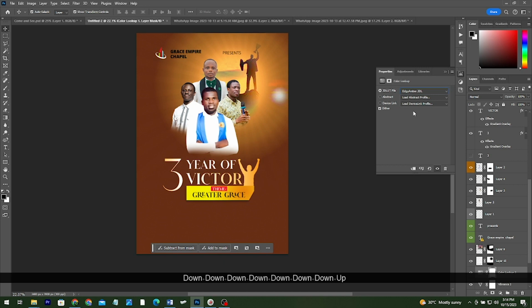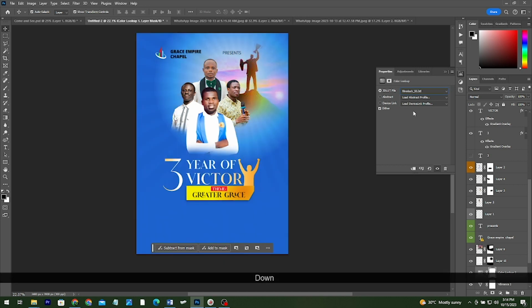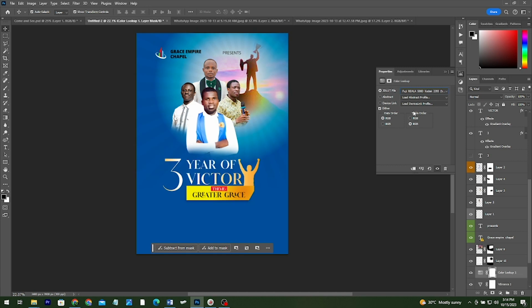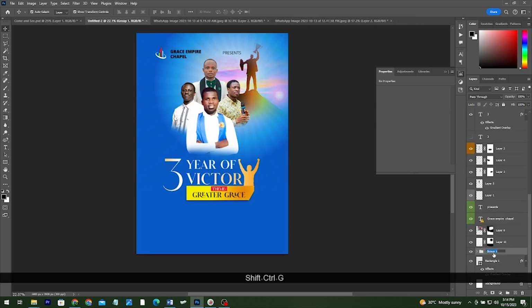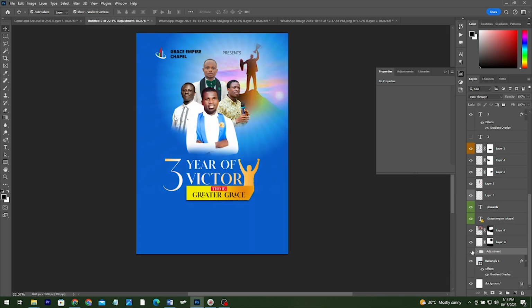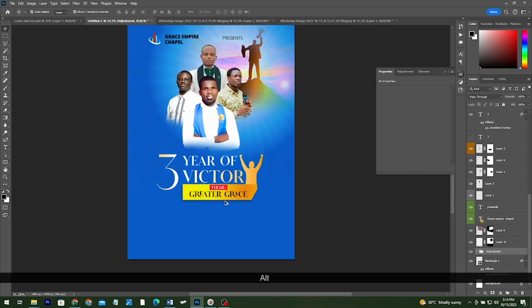So making graphics is not all that easy. You have to try different things so that you can settle with the best that you find more attractive. Okay, so I think this one too isn't bad at all. Let me reduce the opacity. Let me group all of them and name this one adjustments. Let's see before, after, before, after. This is not bad at all.